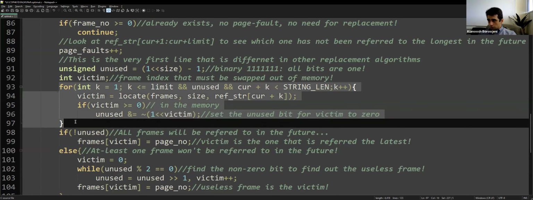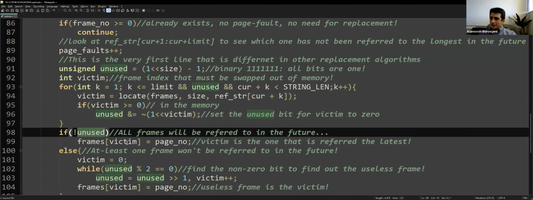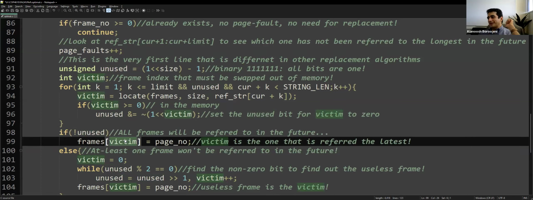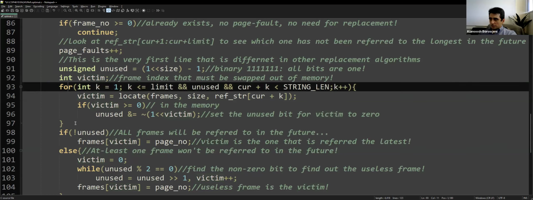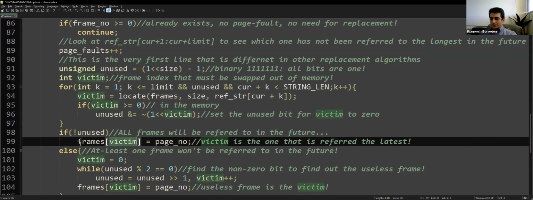After you get out of this for loop, if all the unused flags are 0, that means all of the frames have been used, then your victim would be the one that has been used in the very last iteration of this for loop. So that would be the victim, because the optimal algorithm works in the following way. You need to find out who's going to be referred to the latest in the future. That victim is going to be the host of the new page number.